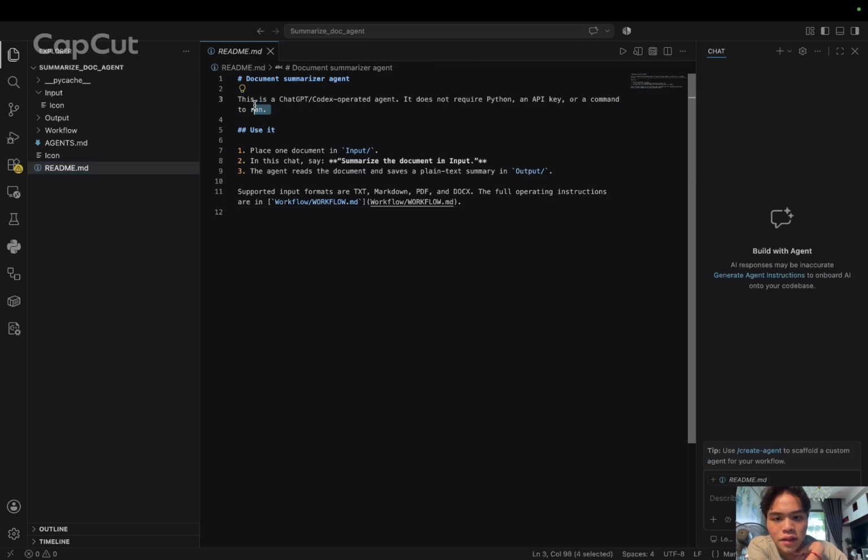This is a ChatGPT Codex operating agent. It does not require a Python API key or any command to run. Place the document into the input. Summarize the document in the input, and the agent will read it and save it in the output.